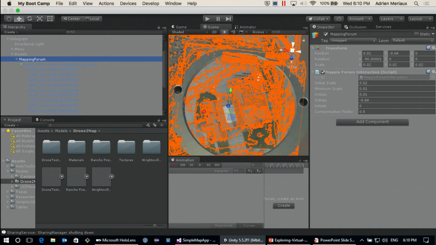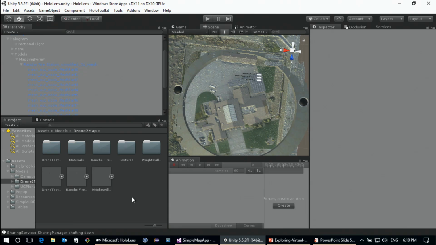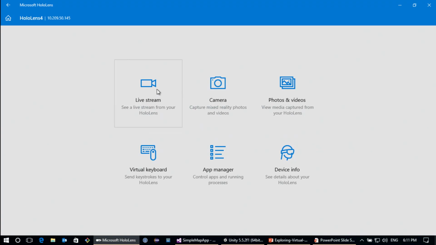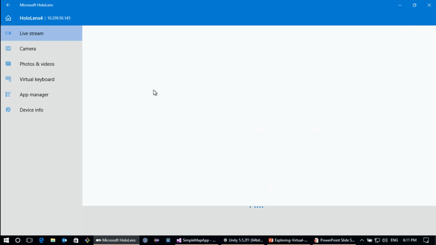You can do the same with another of our applications, Drone to Map. You can do the same process. So here I just basically have my Drone to Map data put inside Unity, and it's set up for a HoloLens project. So I'm going to try to share my HoloLens view of it, and hopefully it will work.